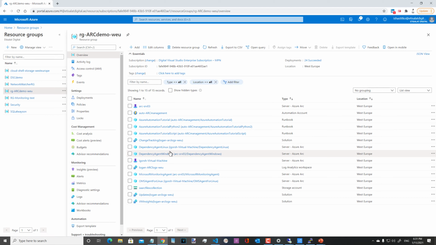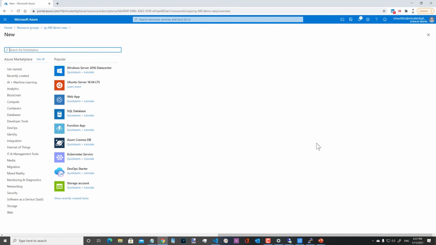It's all, but I will show you. It's about change tracking. It's about the inventory. It's about update management. It's about Azure Monitor for virtual machines. All these objects, you can add the machine on the empty resource group. So let's do just the connection. Arc server.